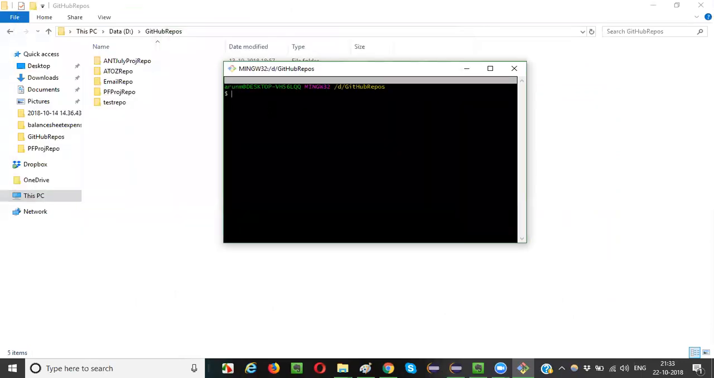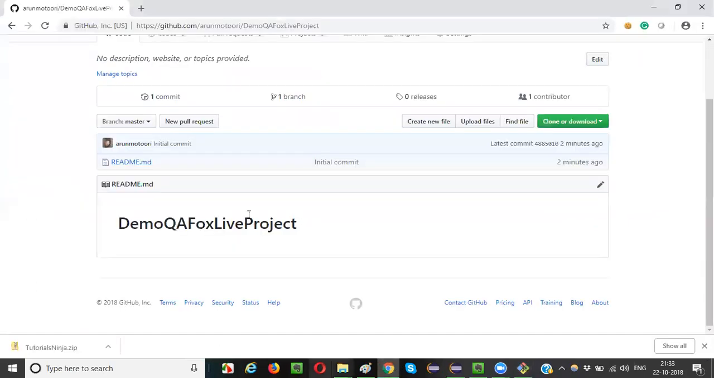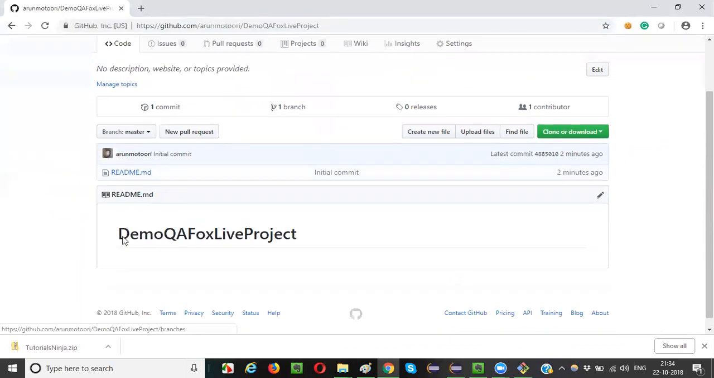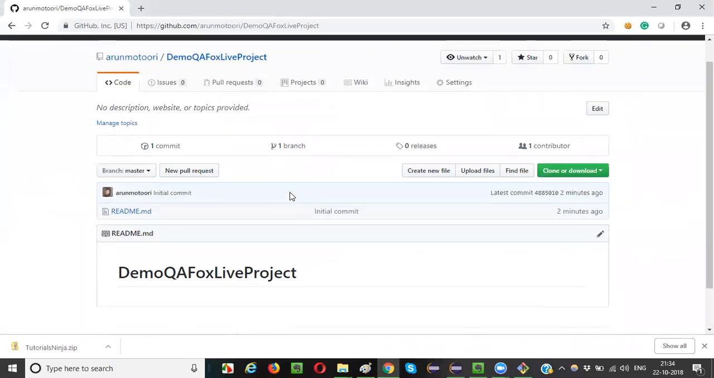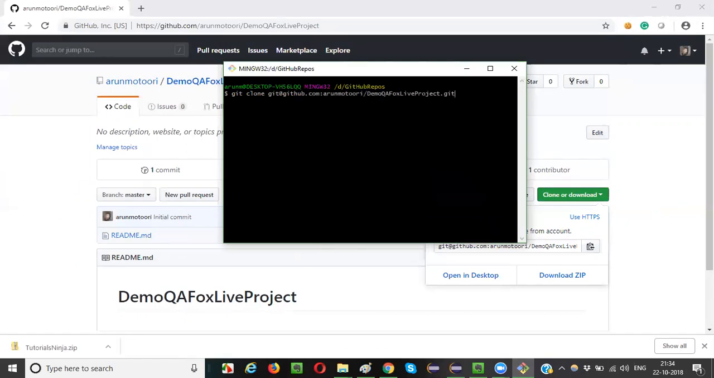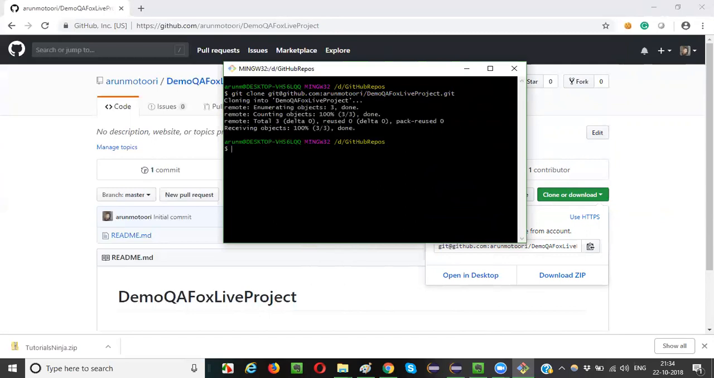Once you get this, say git clone to download one of the GitHub repositories. Go to this demo QAFox live project location in your GitHub account, which has a sample readme.md file. Click on clone or download. The clone with SSH option is available. Copy this SSH URL and paste it. Now say enter. You see it has cloned.